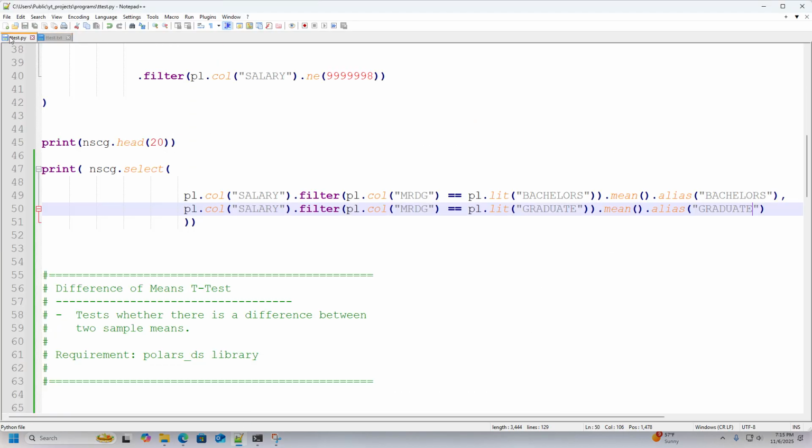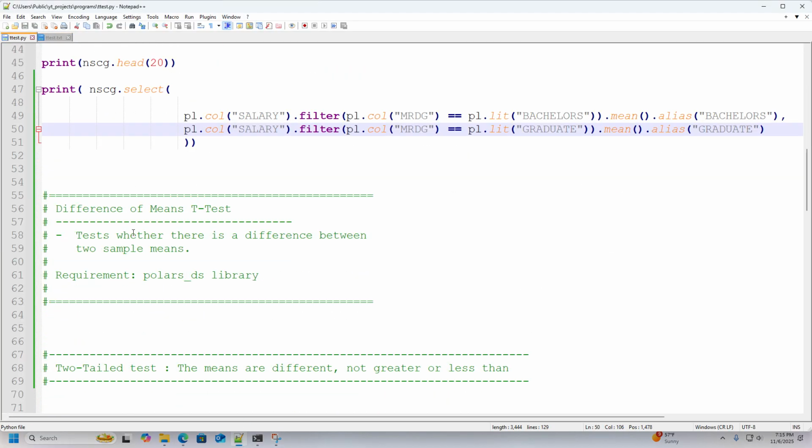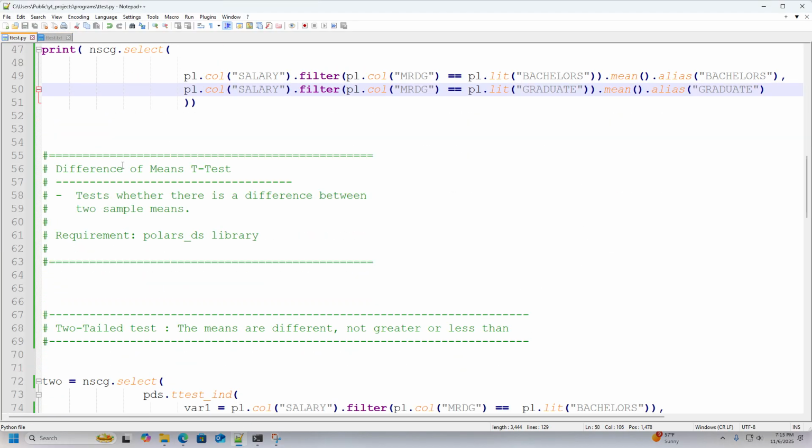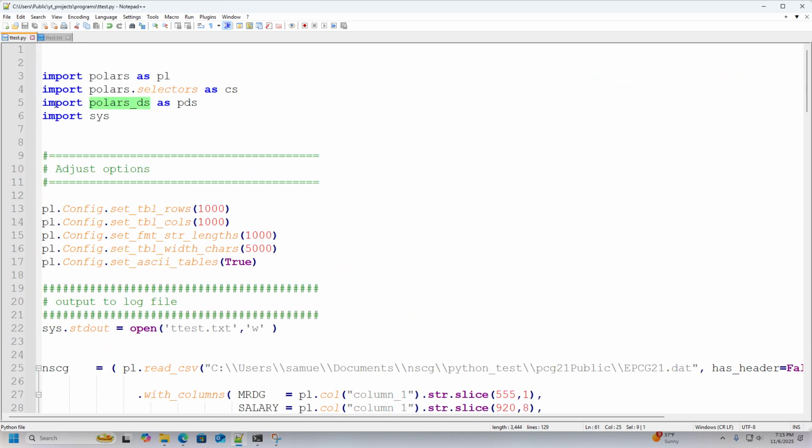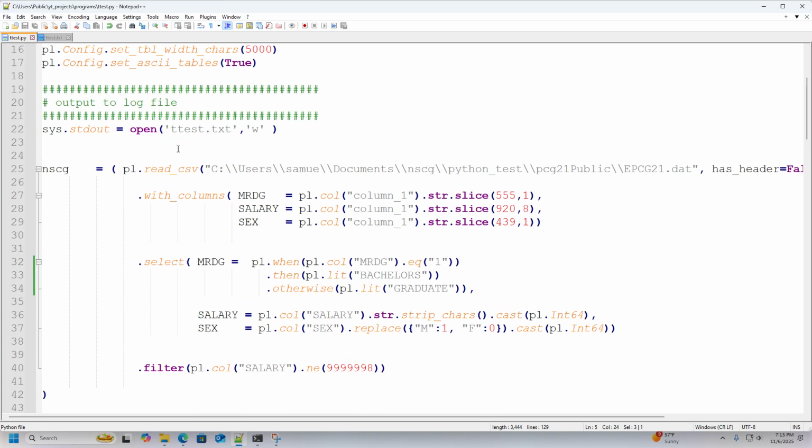Okay, so to get to the code, how do we do a t-test? To reiterate, the difference of means test tests whether there's a difference between two sample means. And a big requirement of this is the Polars DS library, the data science library. That's what I'll be using today. To bring in the Polars DS library, you just say import polars_ds as pds. That's what I'll be calling it.